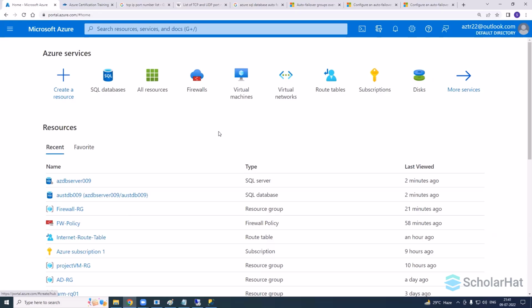Tomorrow we will discuss web applications. That is also a PaaS service. You can create a website without managing any VM. So that is also PaaS. We will discuss that tomorrow.